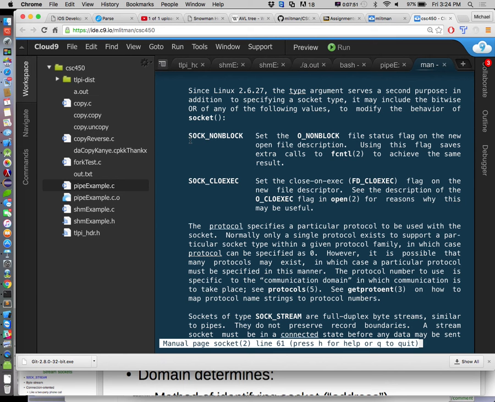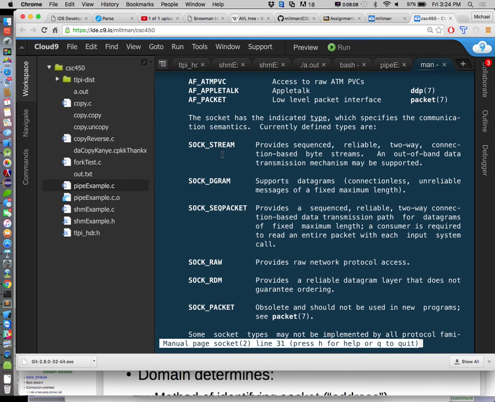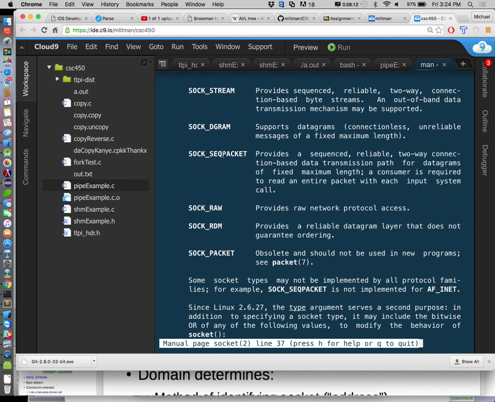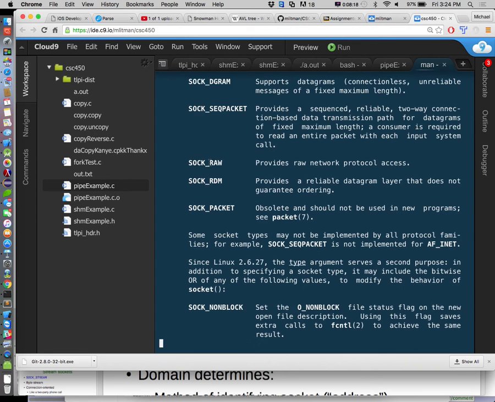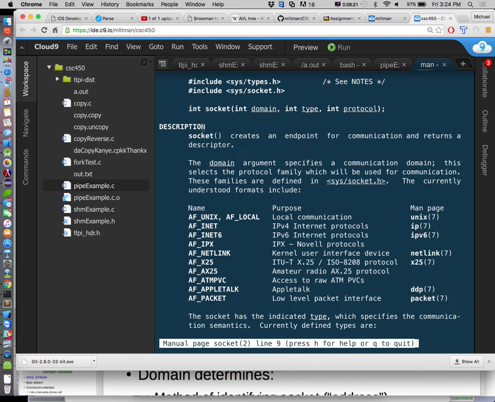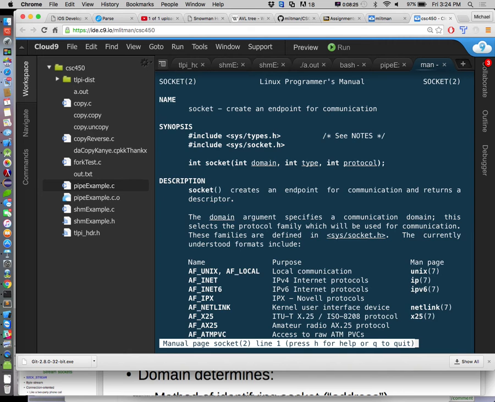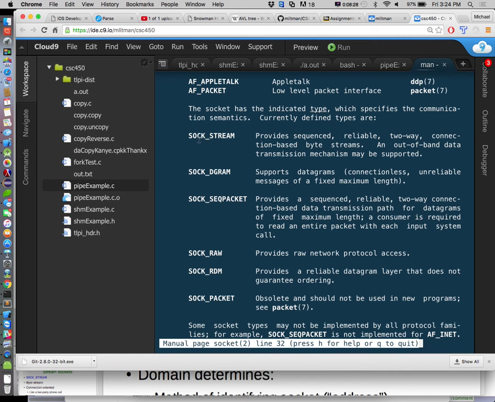All right, so that's SOCK_NONBLOCK. The type argument serves a second purpose. In addition to specifying a socket type, it may include the bitwise OR of the following values. So whether we want it to be non-blocking or block on each direction. Is there something above there? Okay, yeah. So here's the higher level socket type, which is either going to be stream or datagram. So we have our SOCK_STREAM for type, SOCK_DGRAM. We've decided we're going to use streams. So that's the TCP thing, because we certainly don't want to lose chat messages, right?